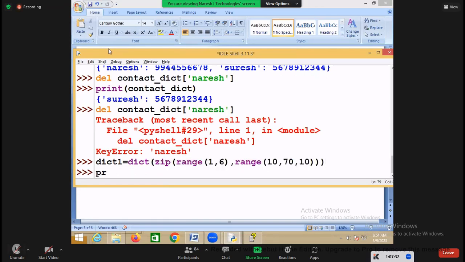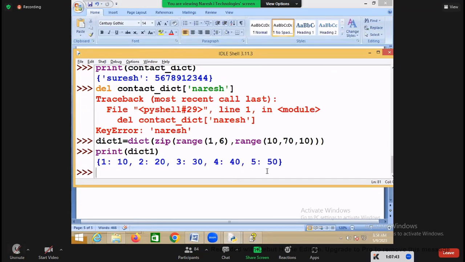Now if I say print dictionary, this dictionary contains 1 to 5 as keys and 10 to 50 as what? Values. Because this range will generate how many values? 5. 1, 2, 3, 4 and 5. And this will generate how many values? 5. But actually this will generate 6, but how many keys are there? Because of that, it is added how many here? 5 items, right?